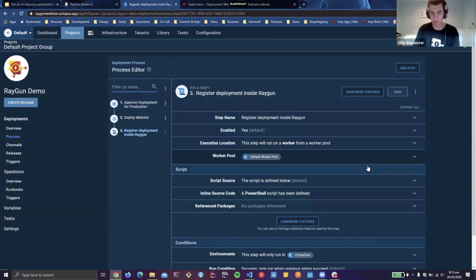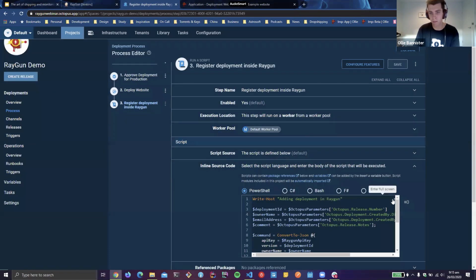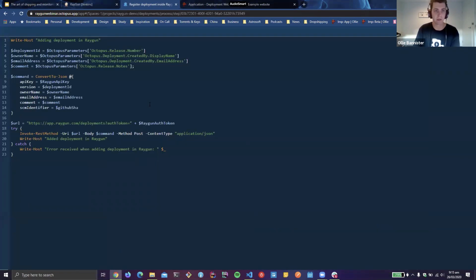All this is a PowerShell script. Open this up, which makes use of a range of Octopus parameters. Here we can see we're grabbing the Octopus release number, grabbing user information, we're also grabbing release notes. This is all then sent through to Raygun, and we can use this to help identify problems with our deployments.